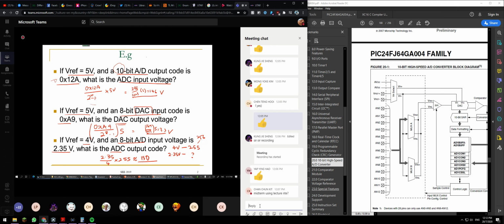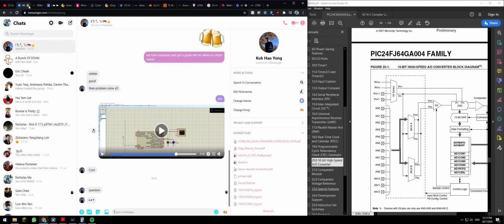So basically, if the output from the ADC is this, and you're using 10 bit, what is the equivalent output in voltage? Based on the calculations, it's 1.46 volt. Okay, it's the same with the digital analog converter. If the reference is 5 volt, and you are using 8 bit, and it gives you 0xA9, what is the output voltage? The output voltage is about 3.3 volt here.